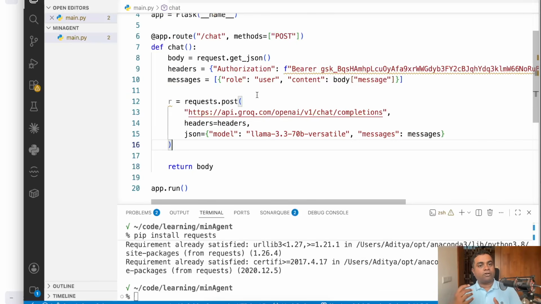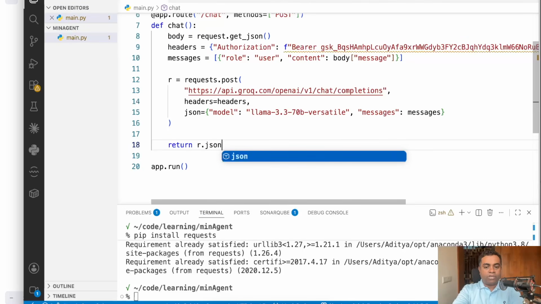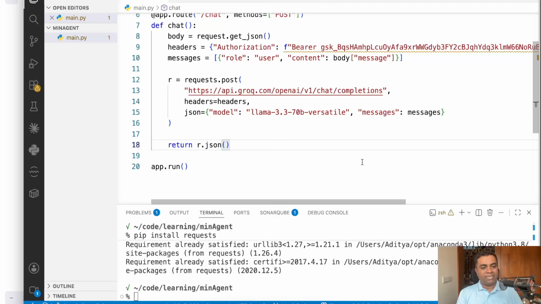And now the actual call to the LLM through requests. The API says chat/completion, with the headers that I have just defined here. The model that I want to use is Llama 70B Versatile. For the purposes of this tutorial, any other model that you choose should also work fine, because we are just doing the hello world of agents. And now, instead of returning body, I want to return whatever the response from the LLM is. That's our code. Now let us test this out.